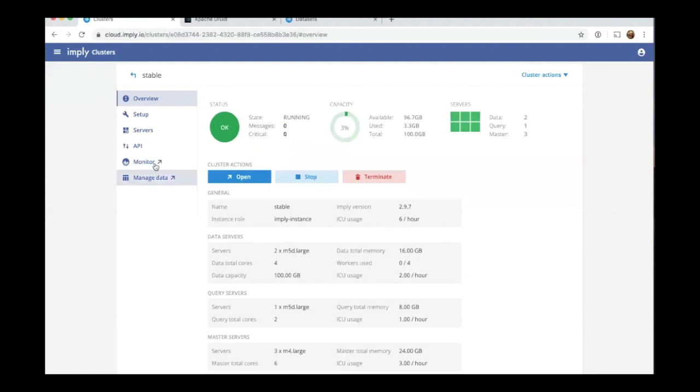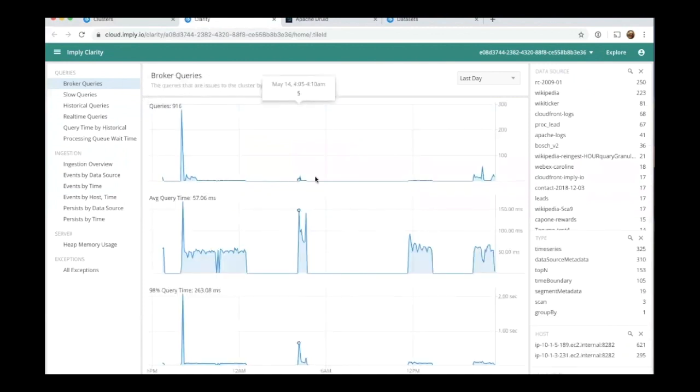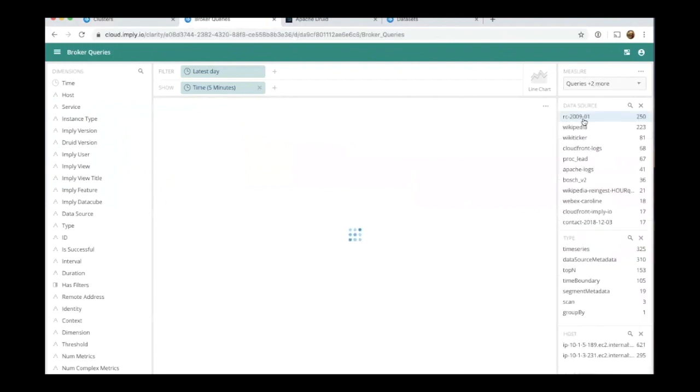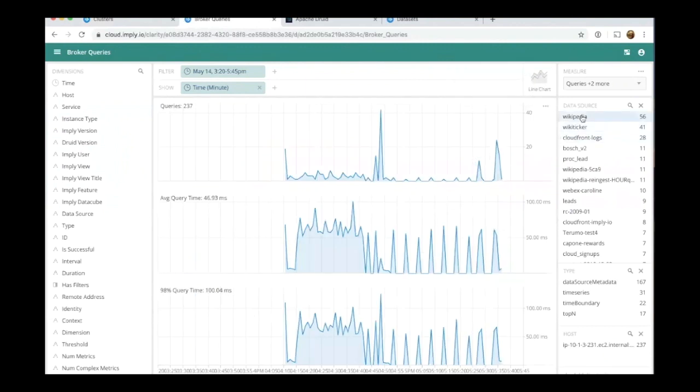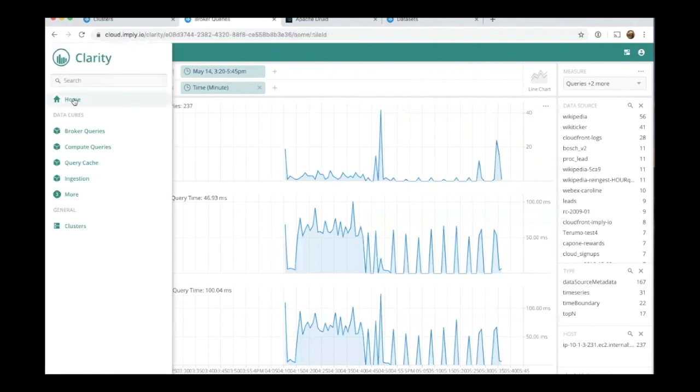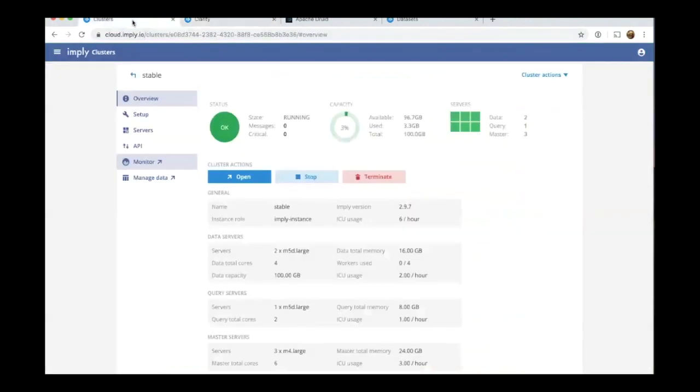Last but not least, we also automatically hook this cluster up to Clarity, which is our monitoring solution. So here I can basically go in and see what queries are happening on this cluster right now. In this case, I see that I've been querying the Wikipedia data source, and the queries are pretty trivial. This cluster doesn't get a lot of usage, but this is useful to be able to monitor and diagnose the performance of a cluster.